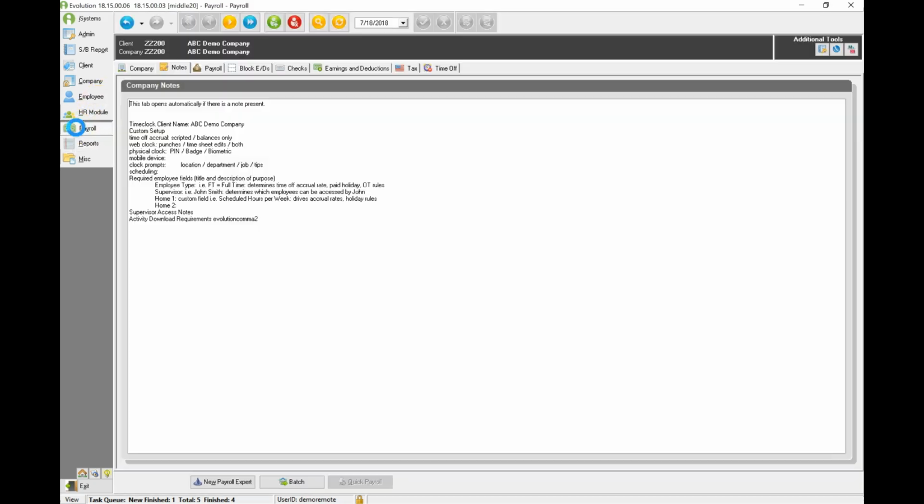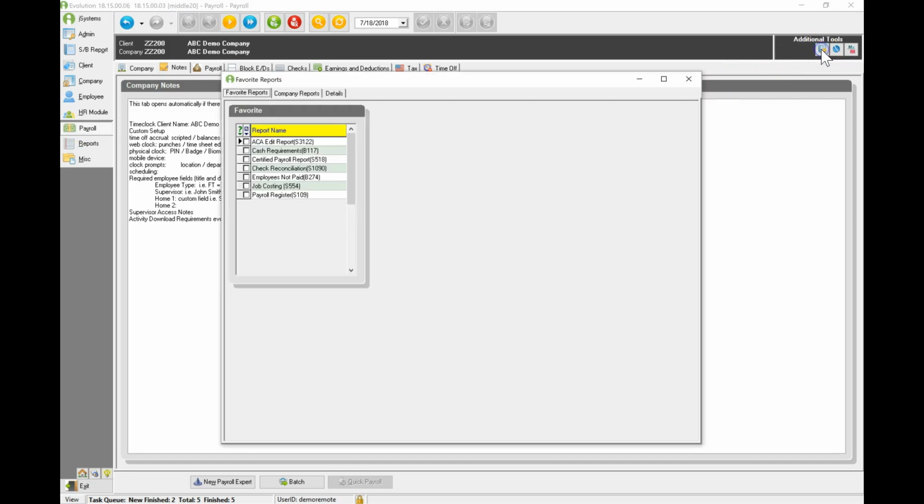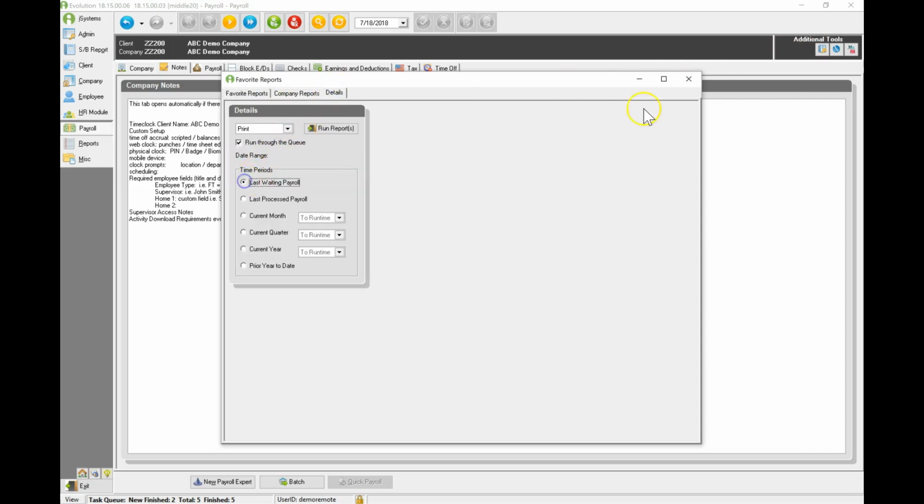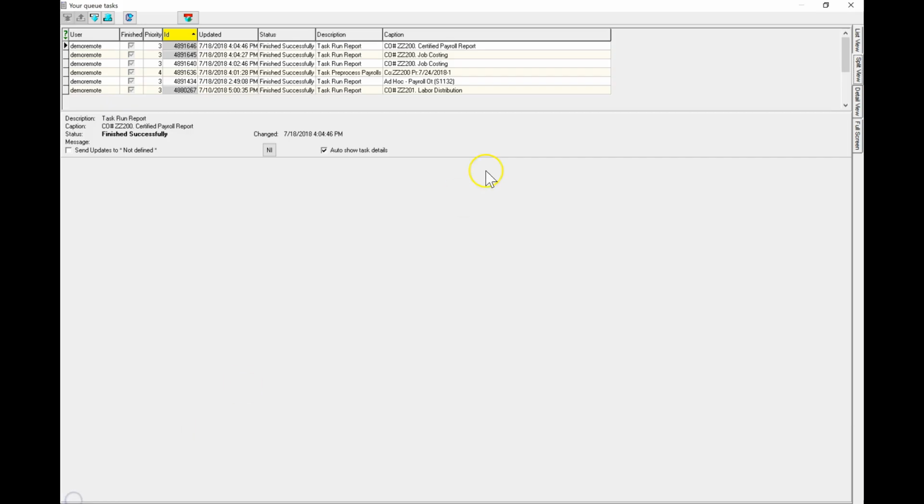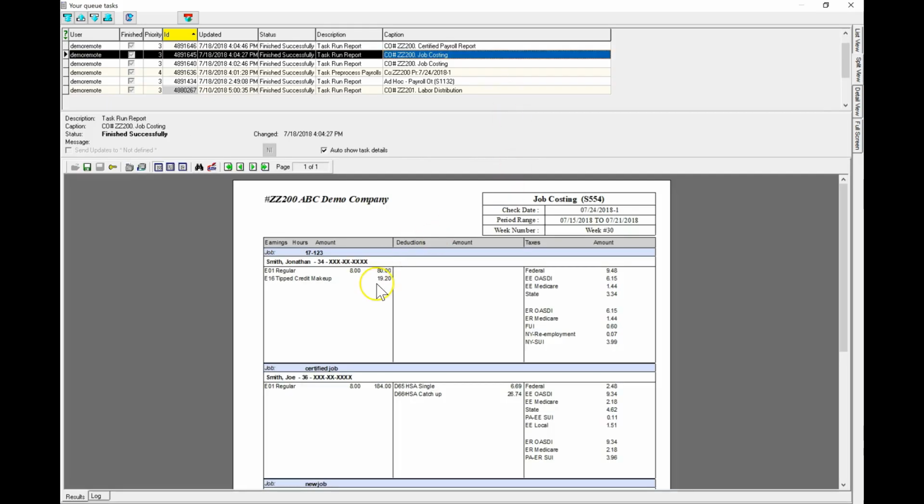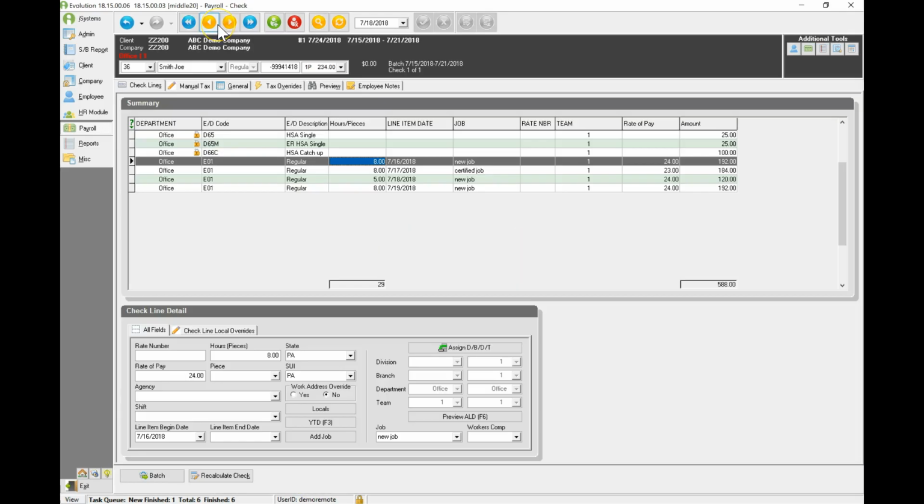If I am doing job costing or running certified reports on a regular basis, I can add those reports to my favorite report menu, and that way they're available here in my additional tools favorite report shortcut. And I could use this list here and then run the report from my favorite reports. When the reports are finished, I'll click on the view button at the bottom and I can verify my information based on those reports.